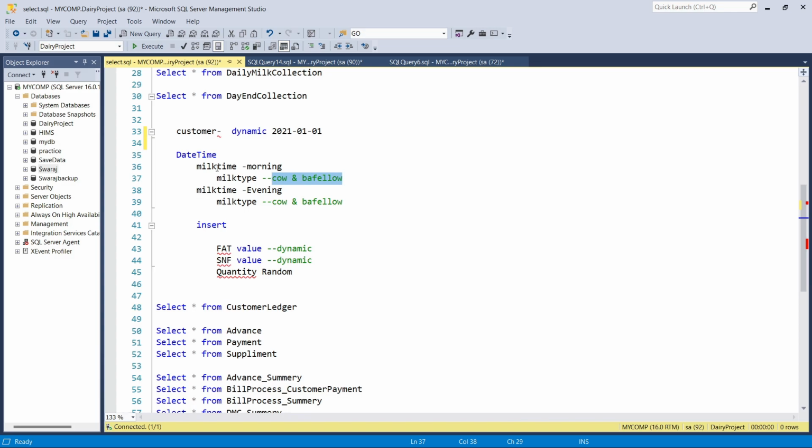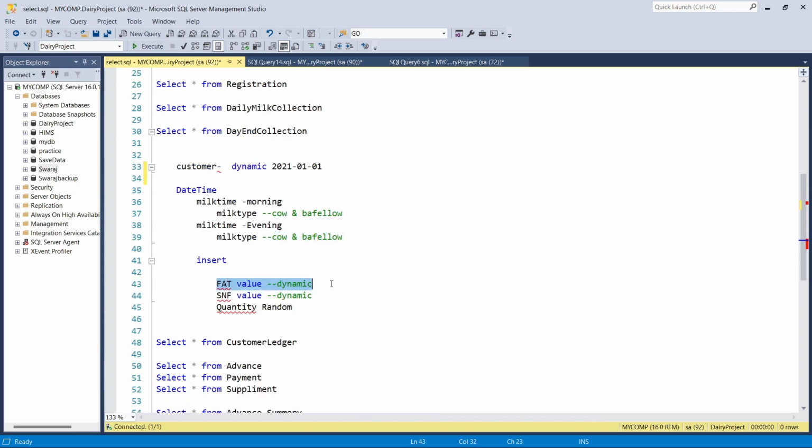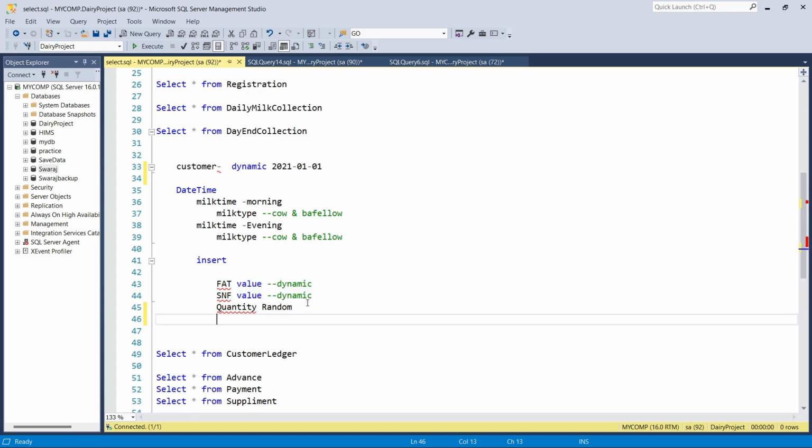So milk time morning, then milk time evening, and here also two entries, meaning at the morning time two entries, for the evening time two entries. Got it? And there is a fat value, which is also dynamic, meaning it is present in the table, and the SNF value as well. And then the quantity should be a random value. Then the rate is calculated based on the pattern SNF, correct? So the rate is calculated based on the join.